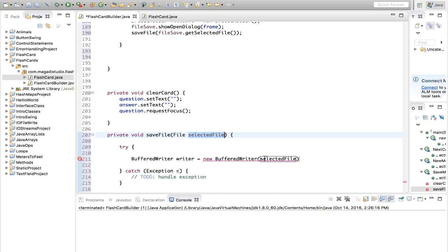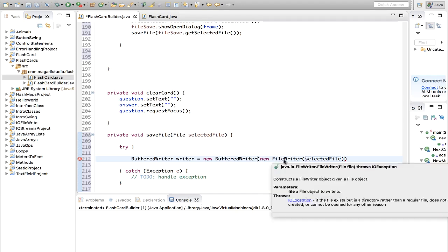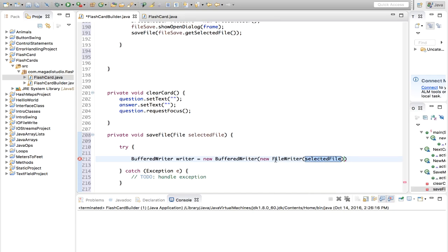But not just that. In this case, we need to pass in a file writer type, okay? So we're going to say new, we're chaining everything here, new FileWriter, which then will have to pass the selected file. So what we're doing here, we instantiated this other class called FileWriter, right? Which we have to pass in the actual file. And then that's when the BufferedWriter will be instantiated and be ready to go.